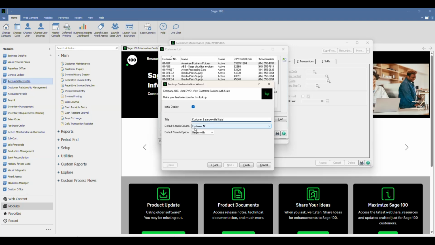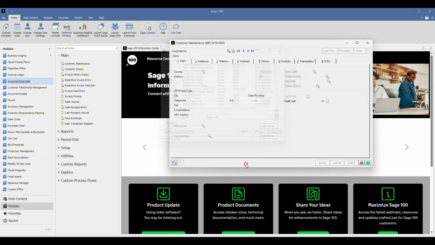Now the default search column is currently set to customer number, but I would rather search on the name. So I'm going to drop that down and change it to name. And this is also defaulting to begins with. And I would like to search on contains because I would rather be able to search on any part of the customer name. So I'm going to select that. And now we can click Finish.